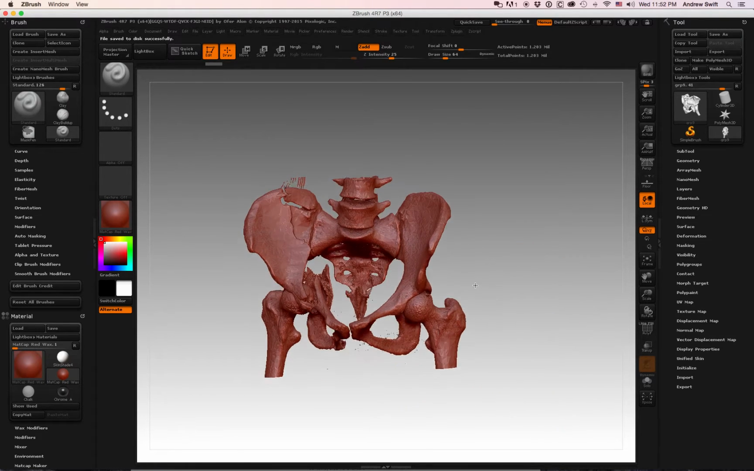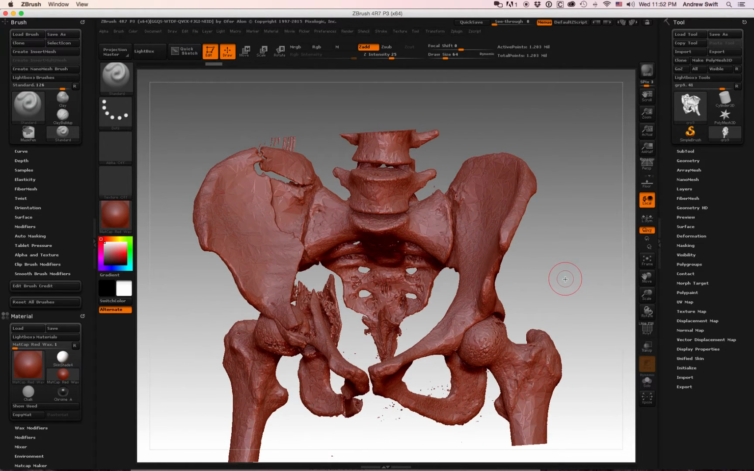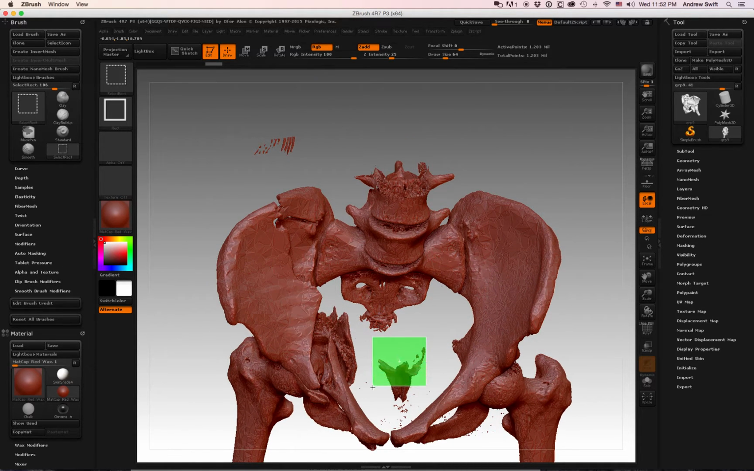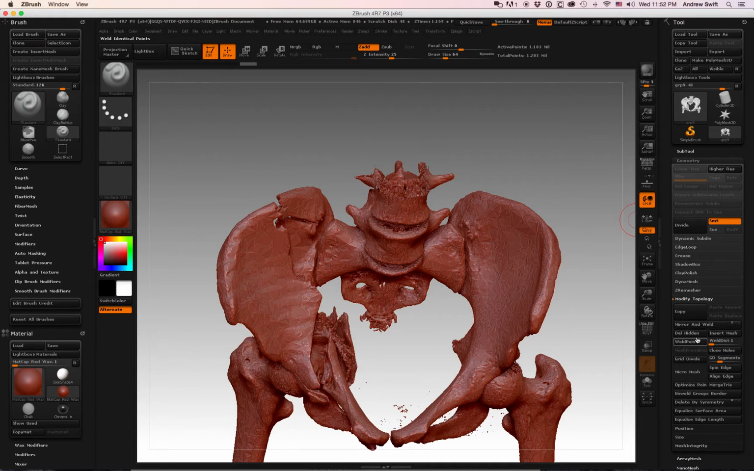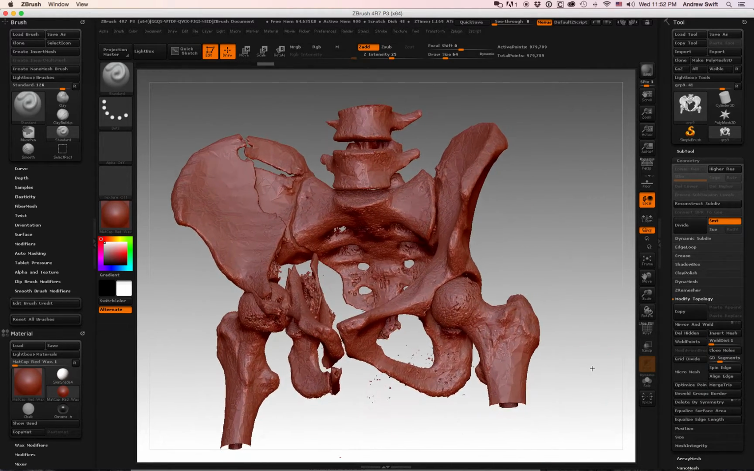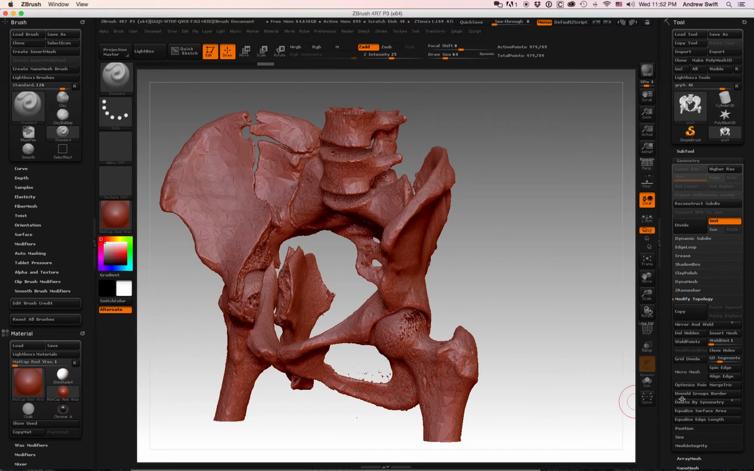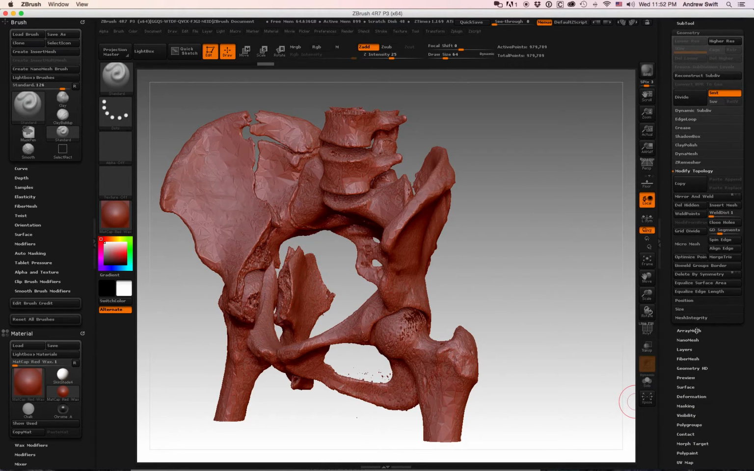I can further clean this up. I probably shouldn't get into this because it's going to eat up time, but I deleted those. Go under Geometry and do Modify Topology, Delete Hidden, and that's how you would clean that up.